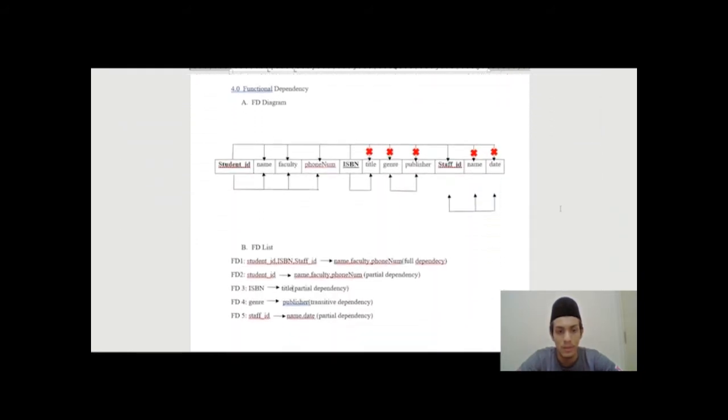Okay, so now we move on to functional dependency. As you can see now, this is an FD diagram. It consists of three primary keys, which are student ID, ISBN, and staff ID. How can we know each primary key? Well, in this diagram, you can see that these attributes have been underlined, so that shows that it is a primary key.